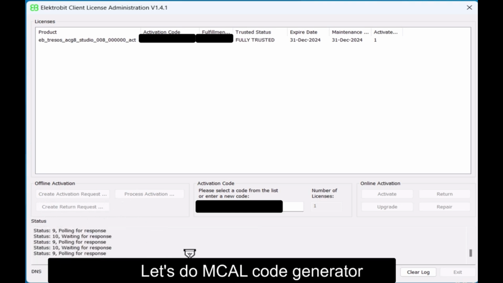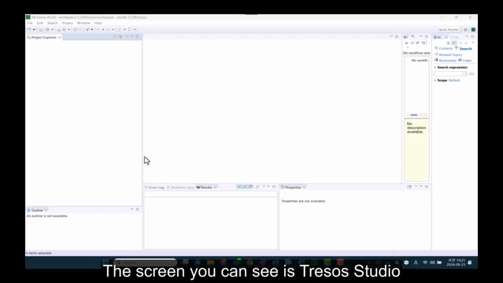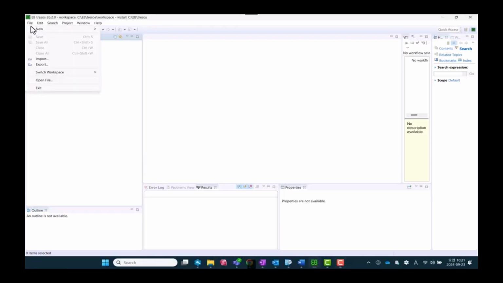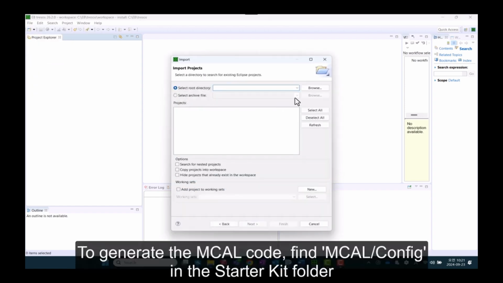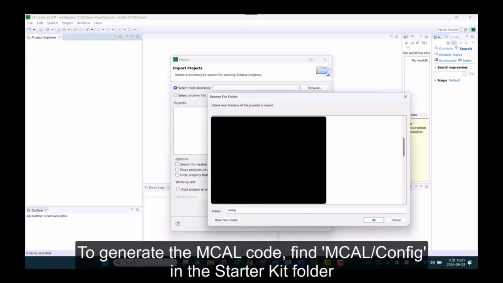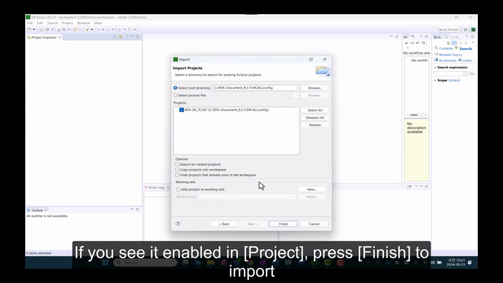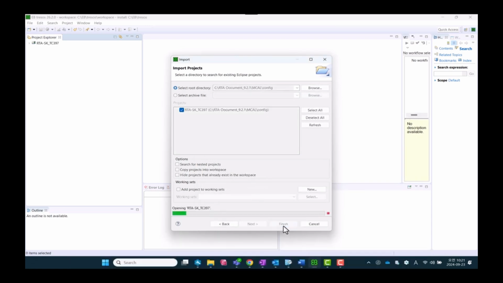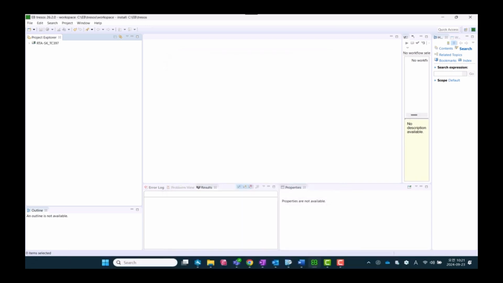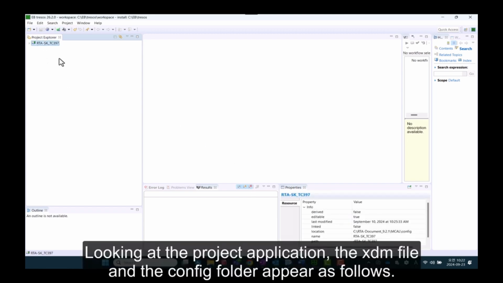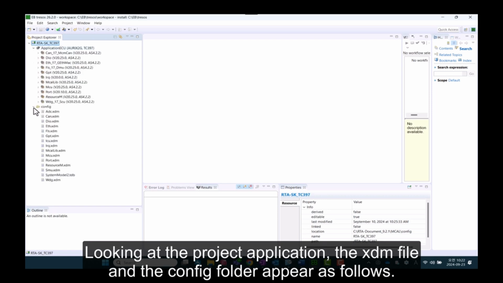Let's do the MCAL code generator. The screen you can see is Tresos Studio. To generate the MCAL code, find MCAL/config in the StarterKit folder. If you see it enabled in Project, press Finish to import. Looking at the project application, the XDM file and the config folder appear as follows.